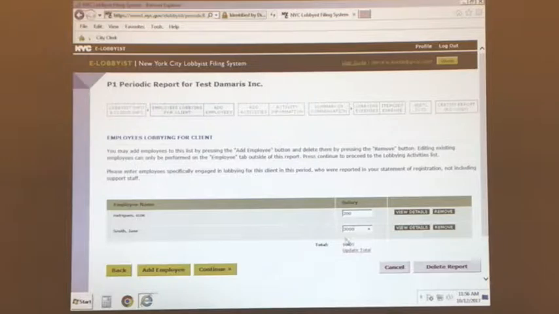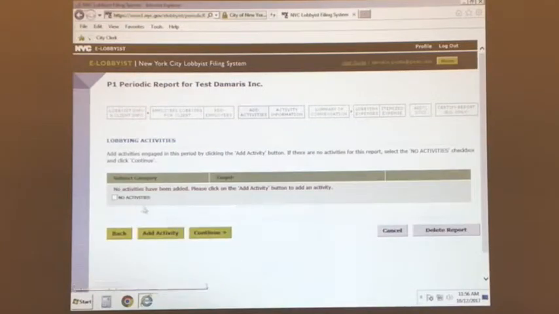Okay, after you've added it, update total, okay? Once you have that added in, go to continue. You can also add an employee if you needed, if you forgot one, but continue to the next step. Okay, here, if you've done no activity, this is where you're going to put no activity, okay?